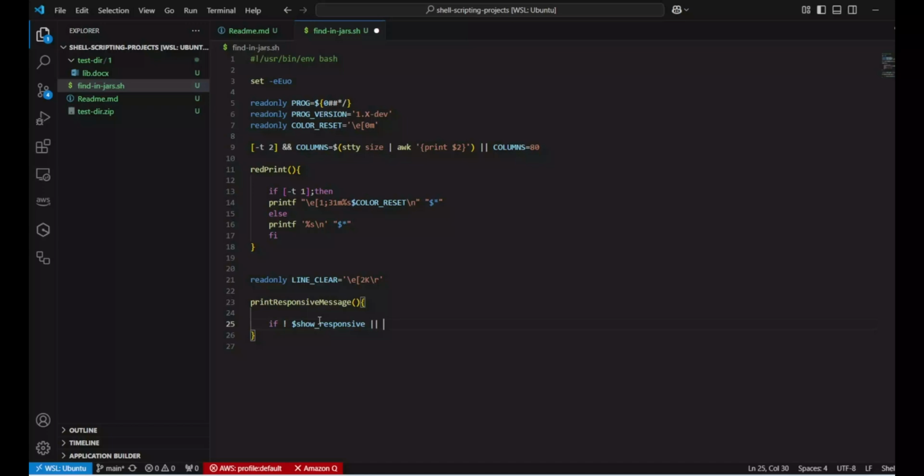We need to check for that, not hyphen t2. I've already explained about this t2 multiple times now, so I'm sure you'll be aware of it. Then return. Okay, all right.